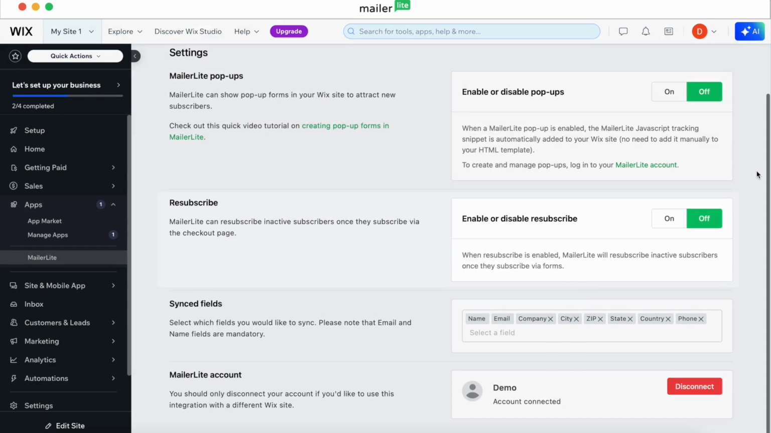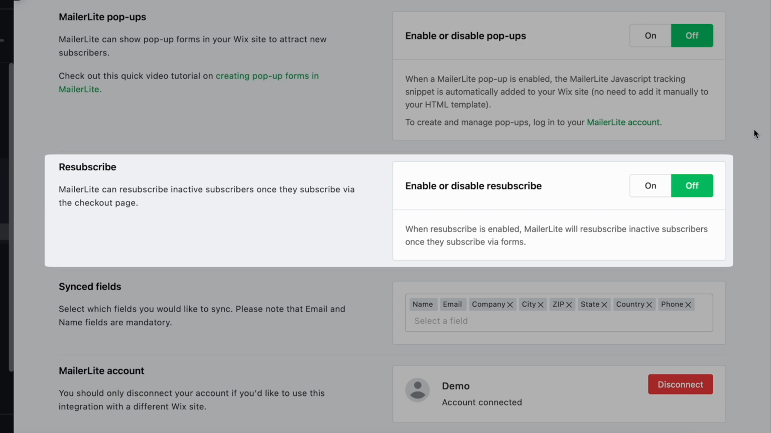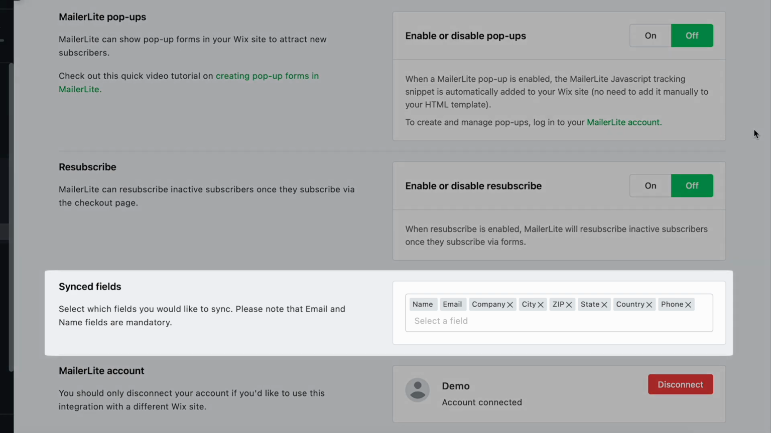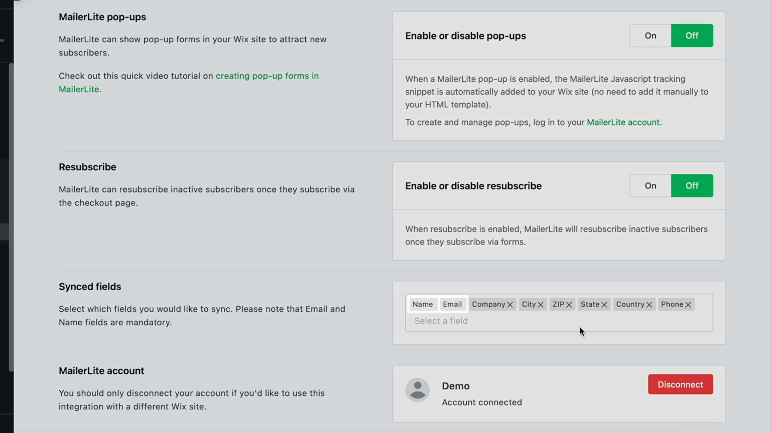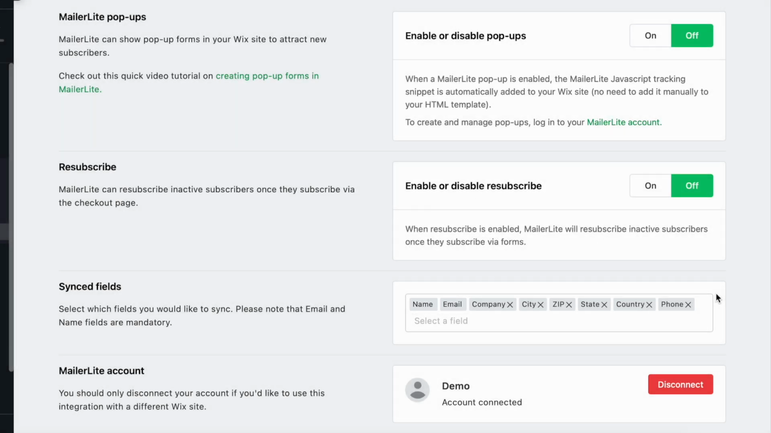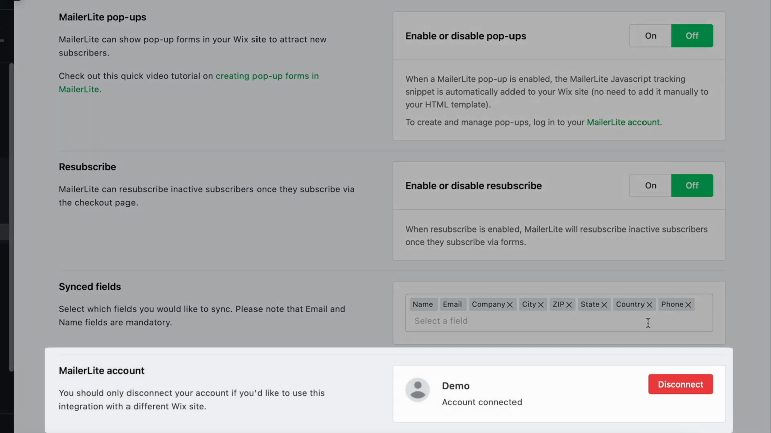You can resubscribe inactive subscribers who sign up again via checkout or forms. You can also add or remove fields for your subscribers, depending on which information you would like to collect. Keep in mind that email and name fields are mandatory. Those cannot be removed. And then you can manage your connected MailerLite account, including disconnecting or switching accounts.